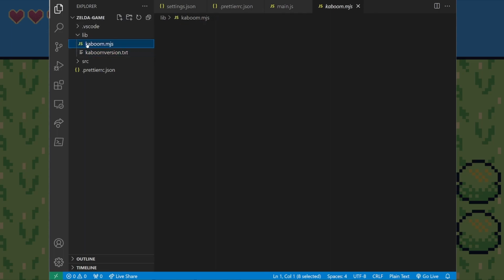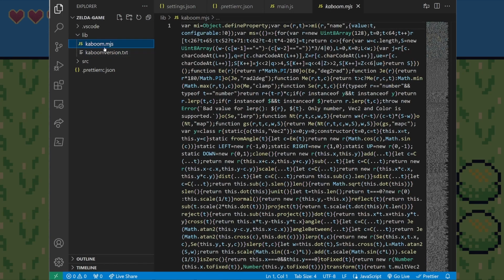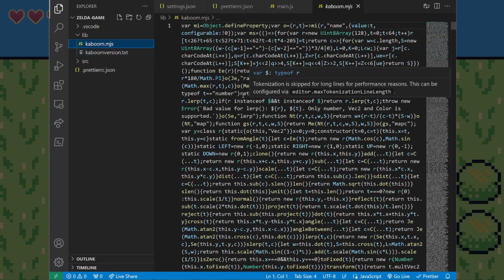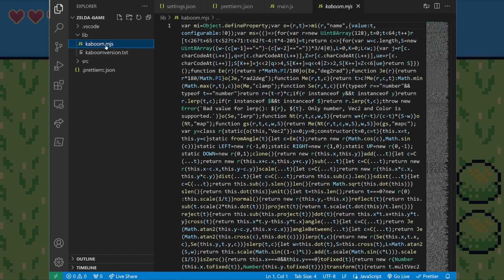All right, so for this file, the link will be in the description. Basically, you click on that link, you see the code here in your browser tab, you just right click and do save as MJS.